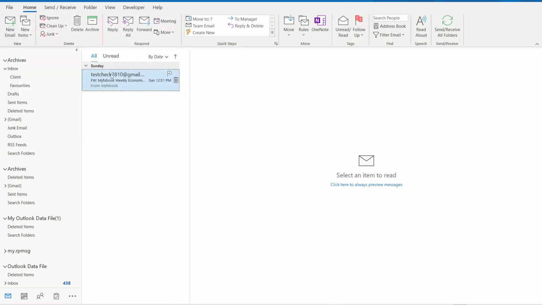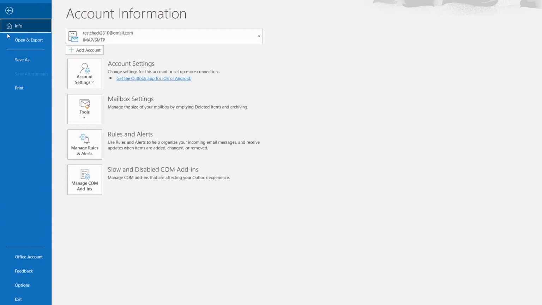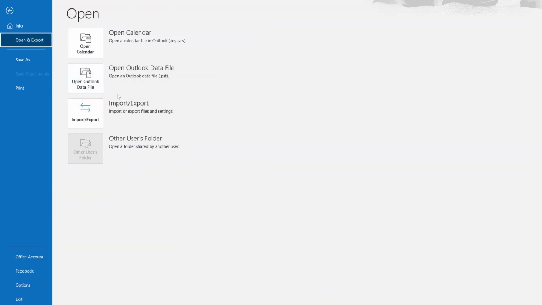Once you're in, you'll want to click on File, which you'll find in the upper left corner of the screen. This will open a drop-down menu where you should then select Open and Export. After that, choose Import/Export from the list. These steps will lead you to the Import and Export wizard, which is a crucial tool for managing your data.